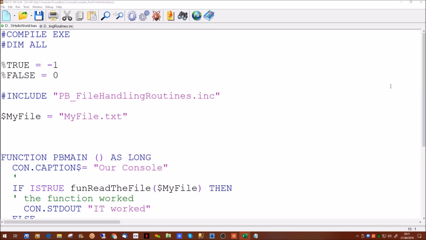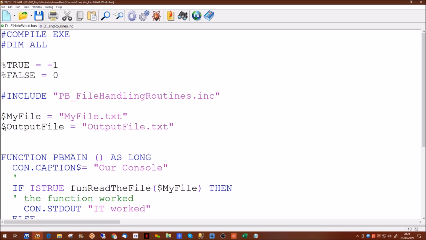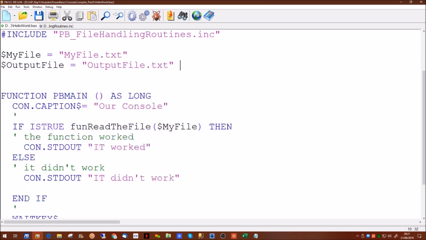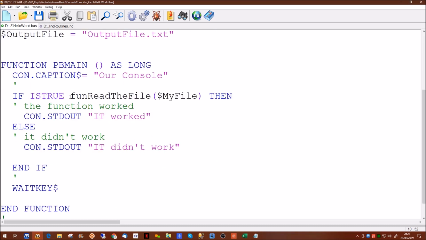So, if we look at our code, the first thing to do is to decide on the name of the new file. So we will create a new constant at the beginning of the program, which contains the name of the new file. Now, rather than change our existing function, we'll keep it there. We're going to create a new function, and we're going to call this new function read the file and output.